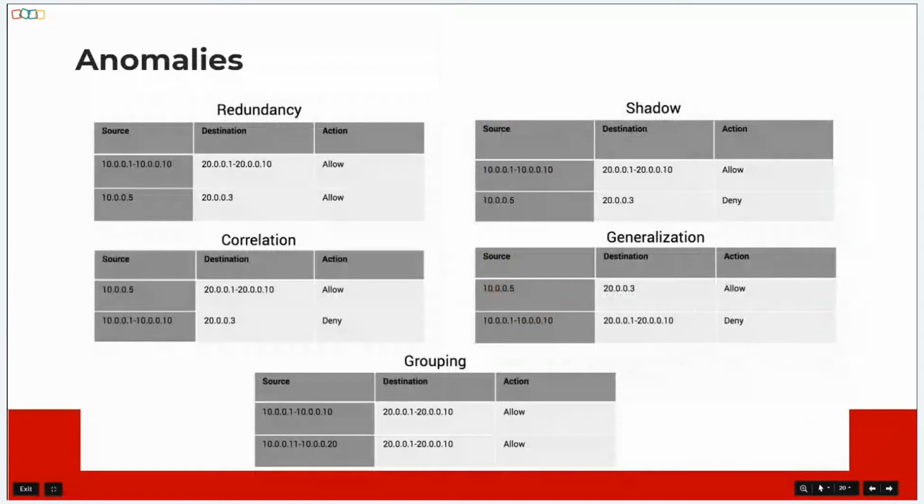All right, so in this slide, we have given detailed examples of all the anomalies that are detected by Firewall Analyzer. We'll be sharing this presentation with you once this training is over so that you can go through the different list of anomalies that the tool is detecting, and you can understand in detail why a particular anomaly is classified as redundancy, shadow, correlation, generalization, or grouping. So let me quickly take you to the product to show this to you in working.